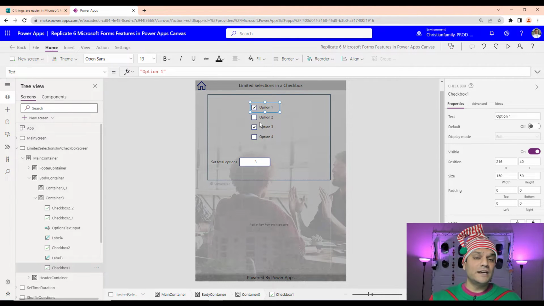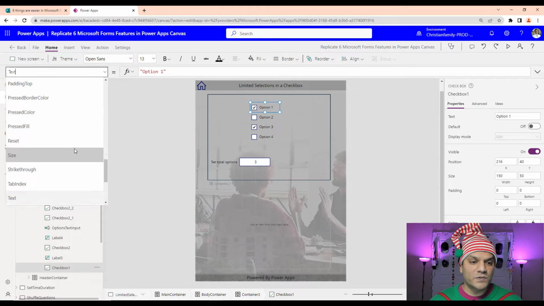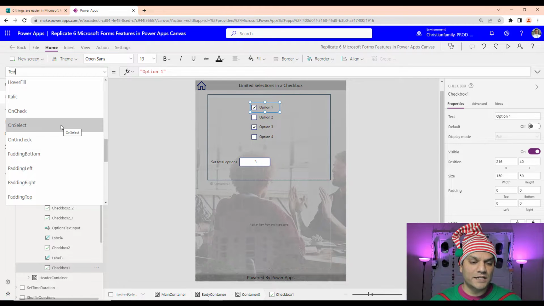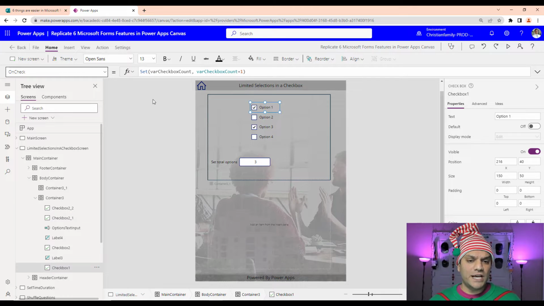First of all, we are putting a change in the on select. Well, let's take a look at that. In the checkbox over here, by default, I'm in the text property. I need to go ahead and switch that over to the on select. Basically, I take that back. It's on the on check. So the moment I do the on check, I am going ahead and taking this variable and I'm going to take the value and add 1 to it.